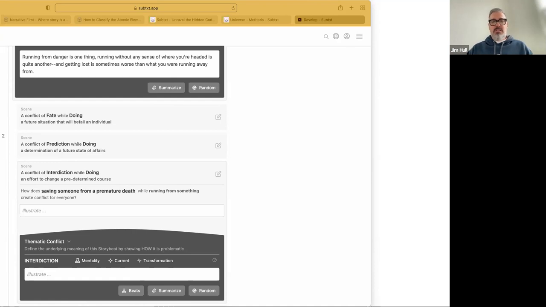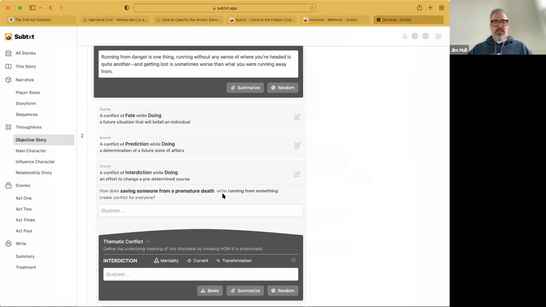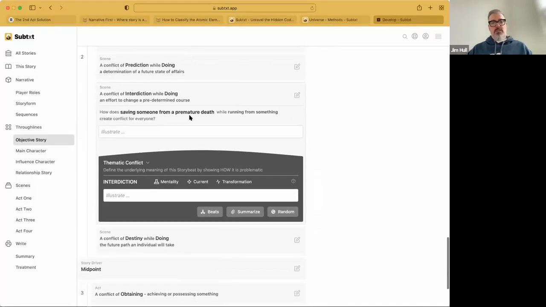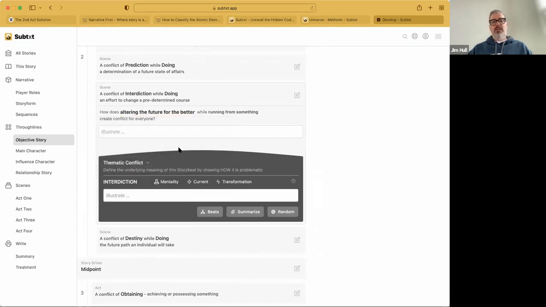But for destiny, you want to make sure, from a standpoint, that the reason this person falls off, or the reason they die, or whatever got them into that situation. So here, yeah, altering the future for the better. So this would be where the uncle, or whoever's with them, gives him a gun to take care of things.